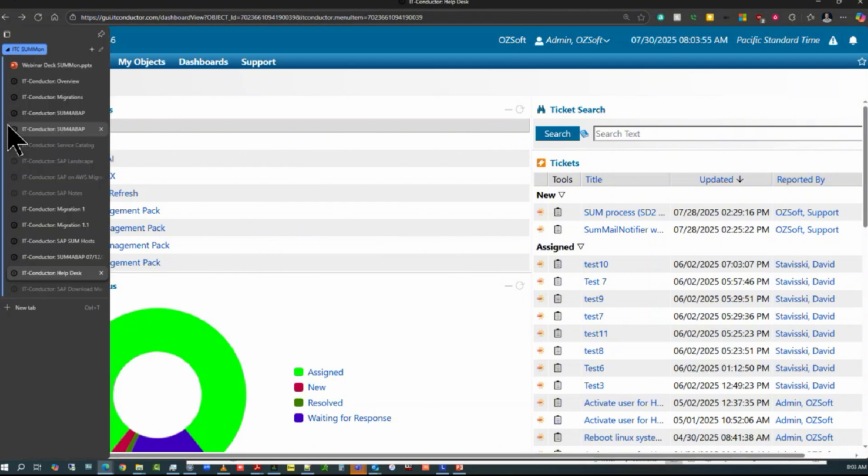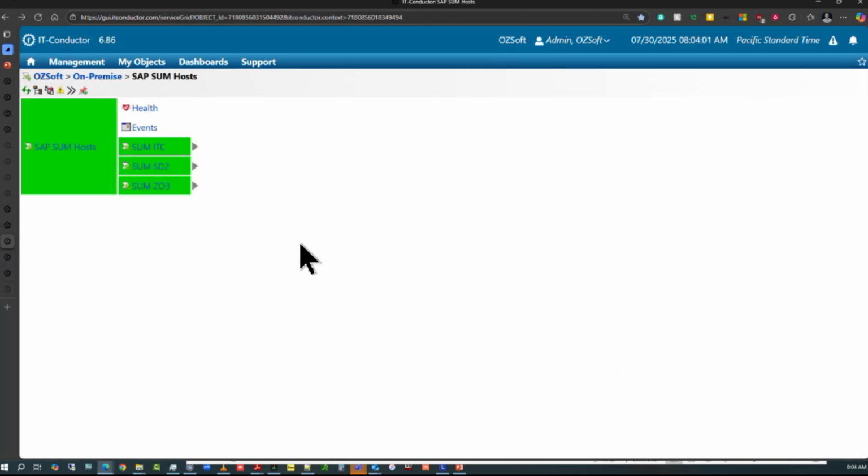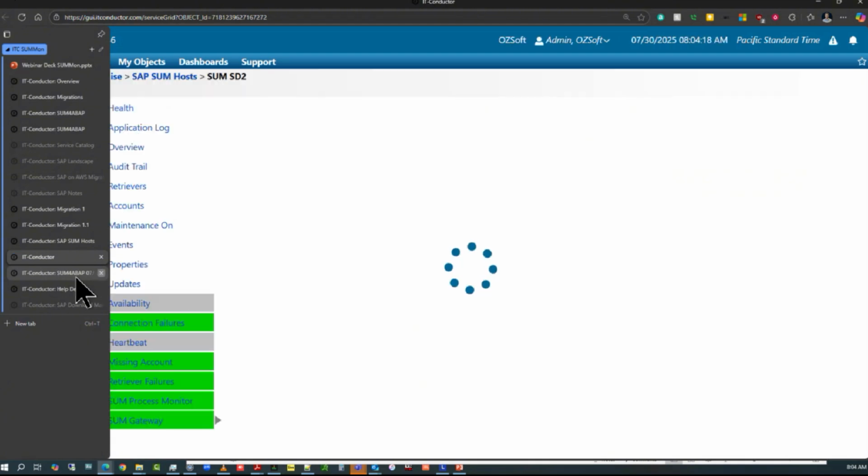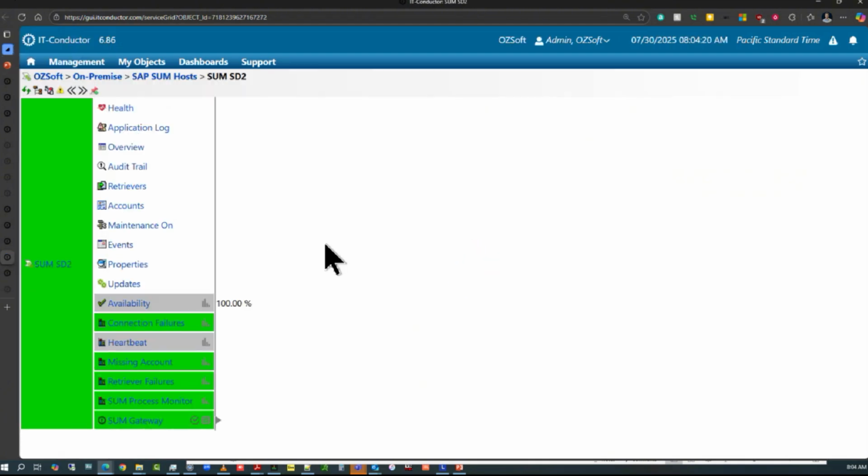Now I'm going to skip forward to a little bit more interesting view. Since we do multiple upgrades, I'm going to show you that same one that was stopped at 42%. We actually ran it all the way through to 100% and I'll show you what it looks like. So this is actually called SUM SD2. So I'm going to open this guy up. I have already one running, but I'll just start from scratch to show you what that looks like.